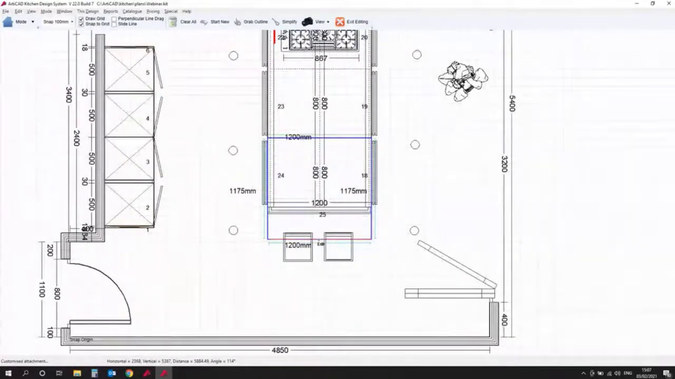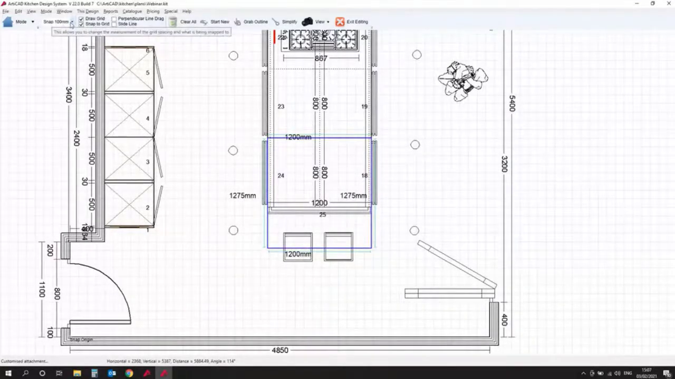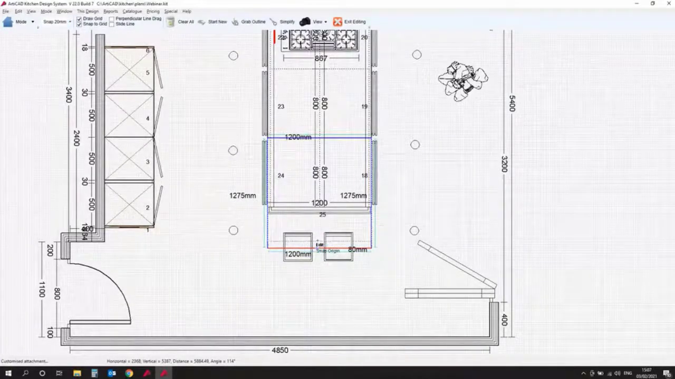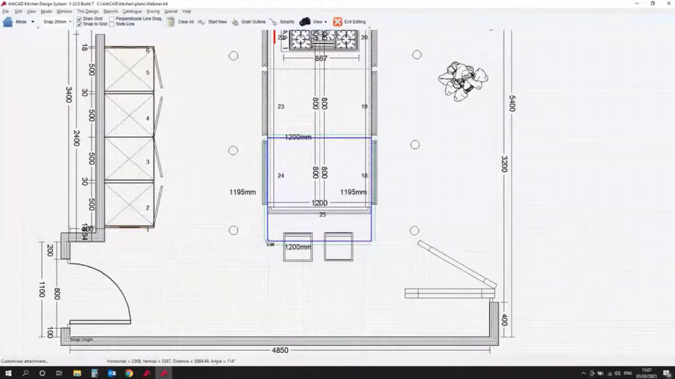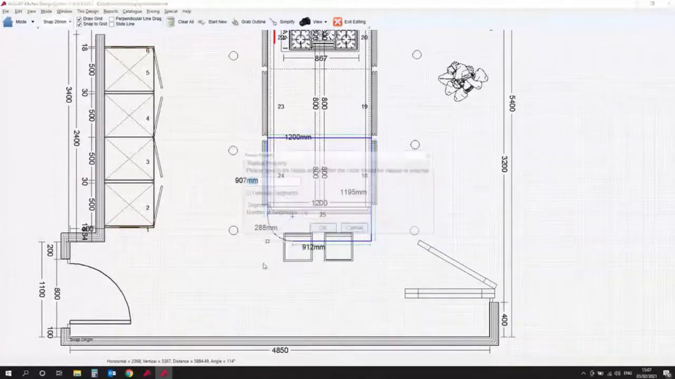You can change the fidelity of it. At the moment, I'm set to 100mm snap. If I change this to 20, then I can move in 20mm increments. And I can pop a radius on, or I can right-click on that point, go specify radius, and I can tell it, actually, I only want a 50mm radius.